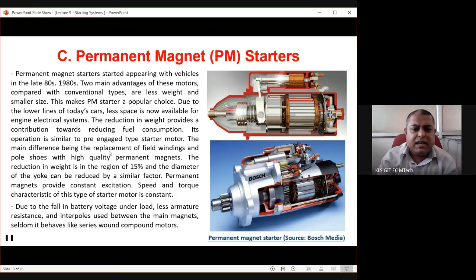But in this case, higher quality pole shoes of lesser weight are being used. So a different material is used. This reduction in weight is in the region of 15%, and the diameter of the yoke can be reduced by a smaller factor. The permanent magnet provides constant excitation.